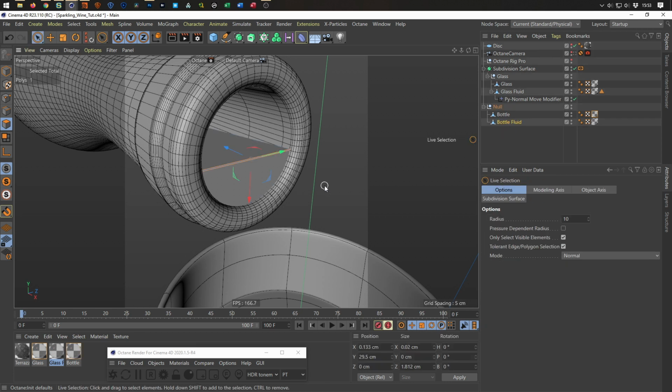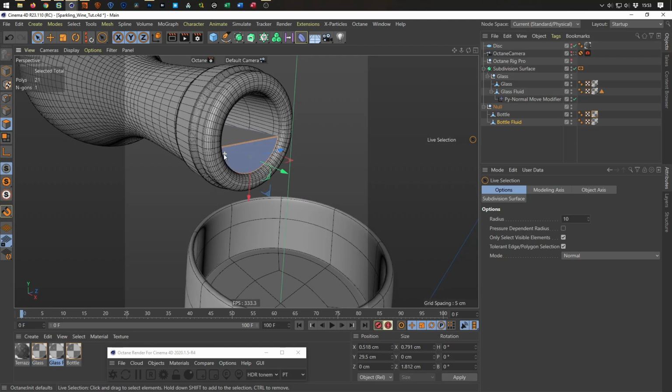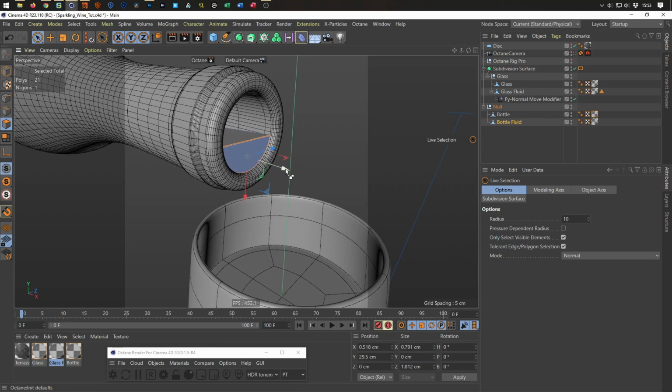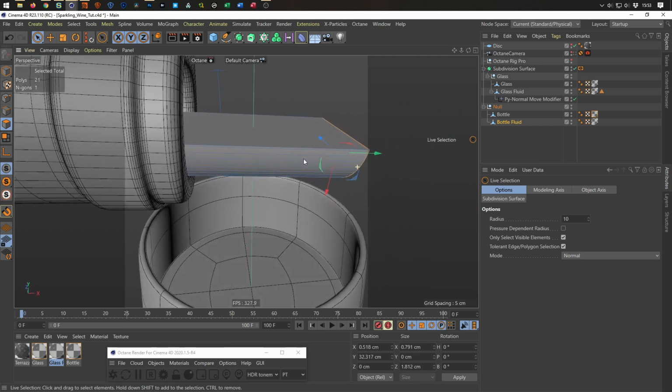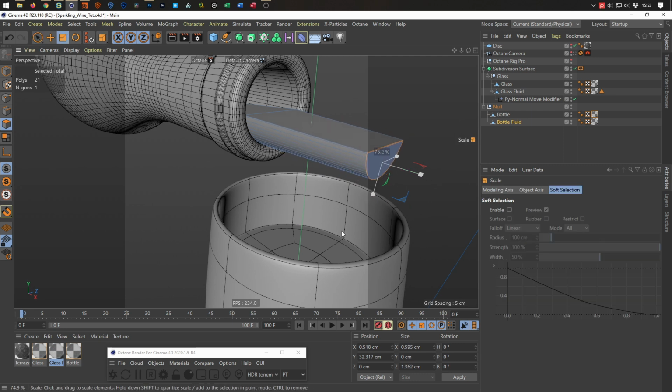I'm interested if this works. I select both of them here, and hold my control key and drag it out. So, okay, something like that. This is our fluid, and make this on the top here, T for scale, and scale this all a little down and scale a little down.